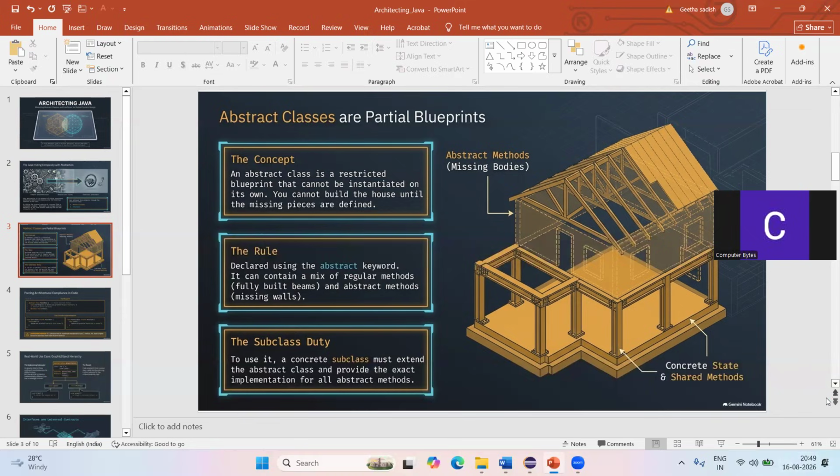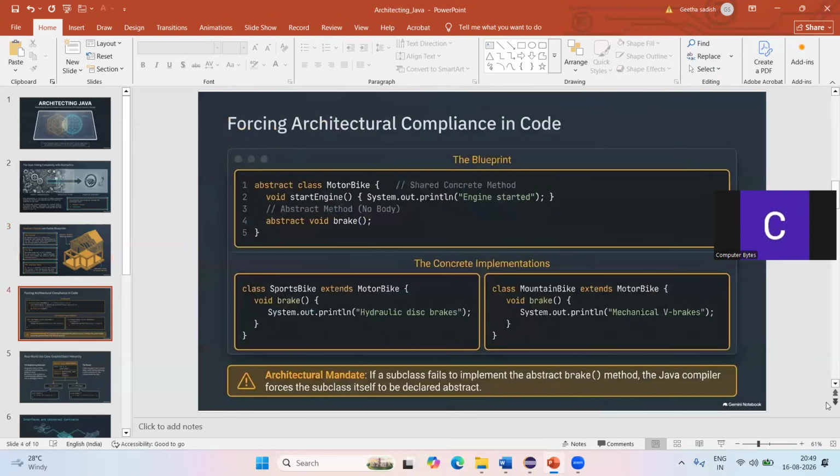If any subclass extends the abstract class, it must definitely override the abstract method. That is, it should provide the implementation for the abstract method which is available under the abstract class. The subclass will be providing the implementation part. It must override the abstract method which is available under the parent class, that is the abstract class.